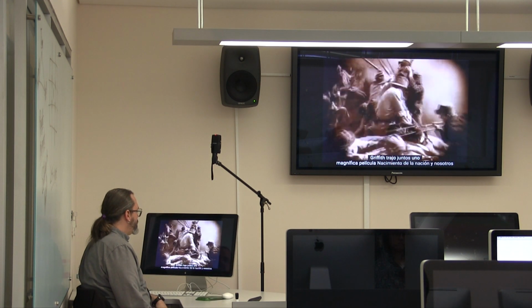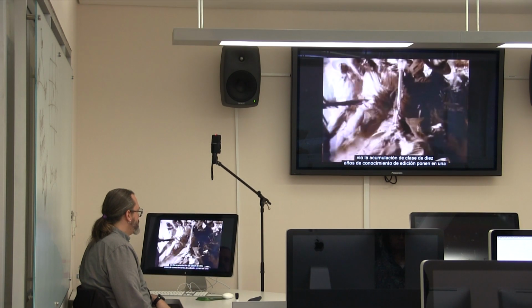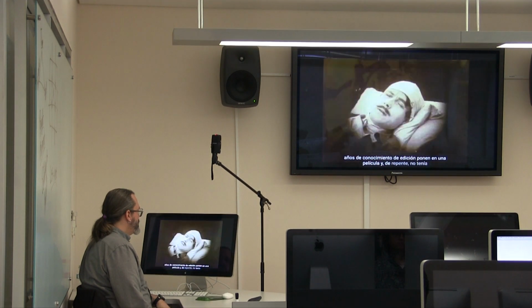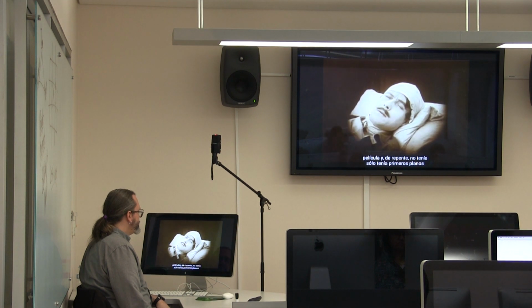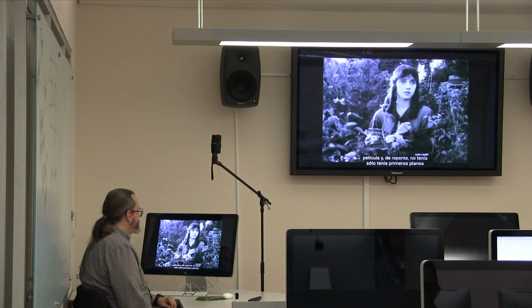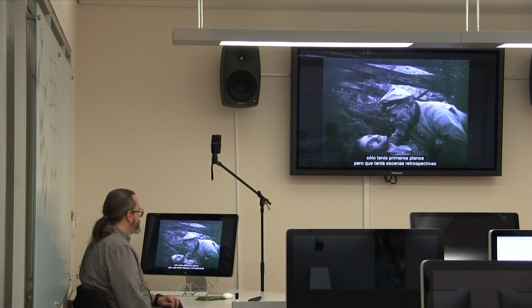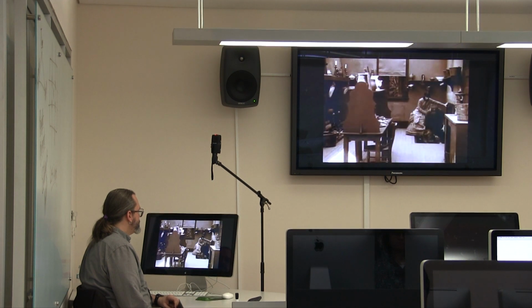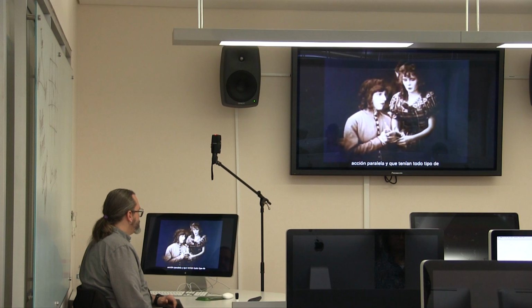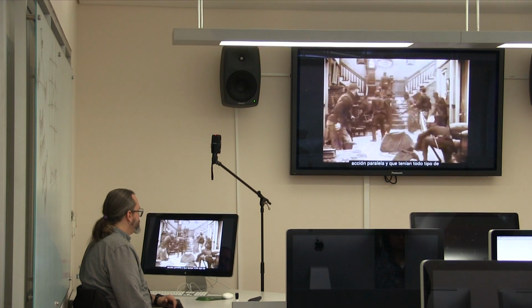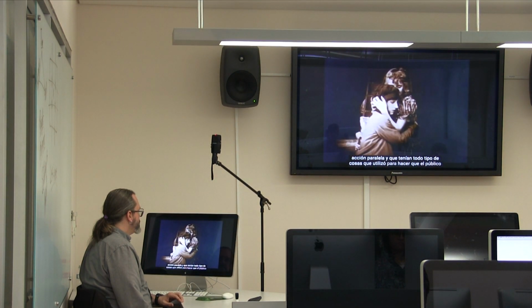Griffith brought it together in one magnificent film, Birth of a Nation, and we saw the accumulation of sort of 10 years of editing knowledge put into a movie. And all of a sudden you had not only close-ups, but you had flashbacks, parallel action, and you had all sorts of things that he used to make the audience's attention focused on a certain part of the frame.